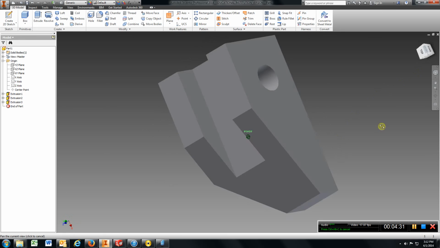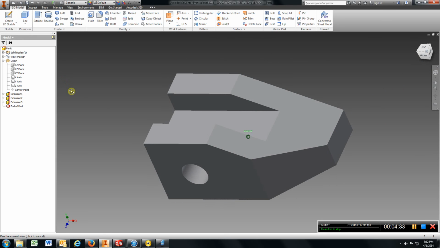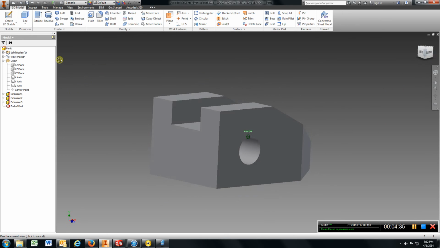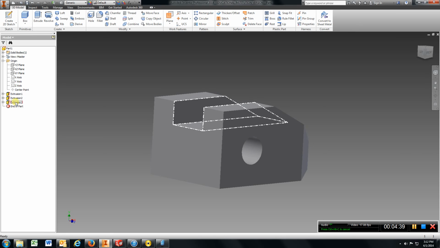Does anybody see any problem with that? Well, there is a problem. So, if I need to change this, I can always come back to my extrusion here. Remember, I didn't give you any depth for this. So, I need to put a value on that.